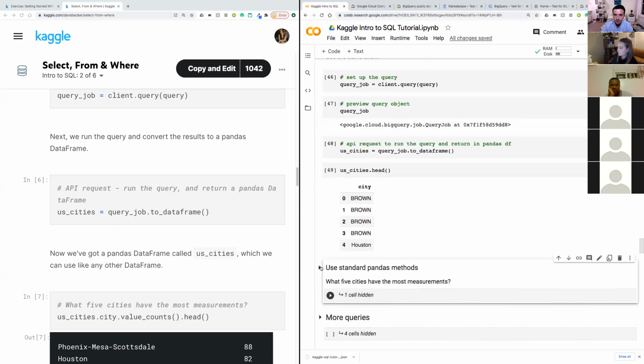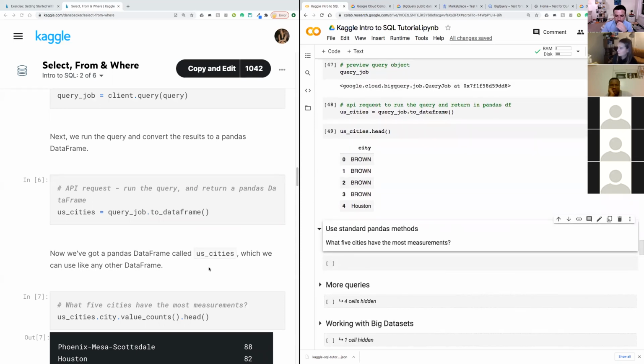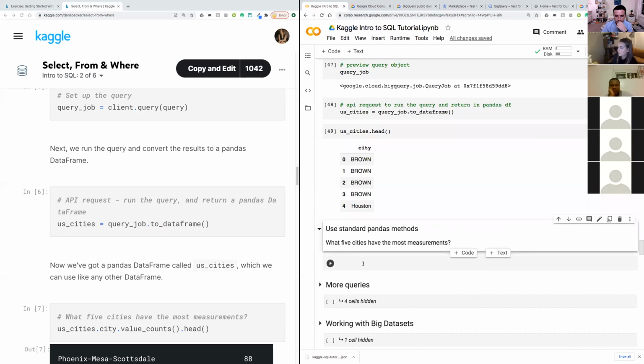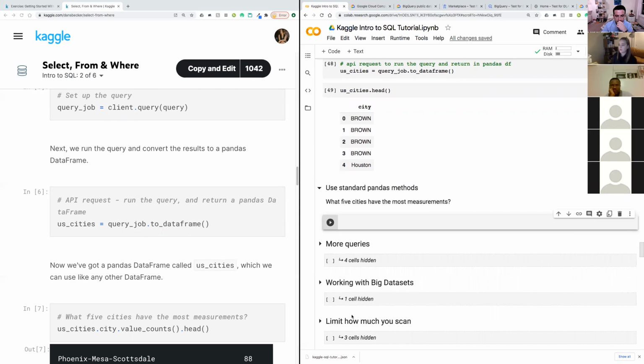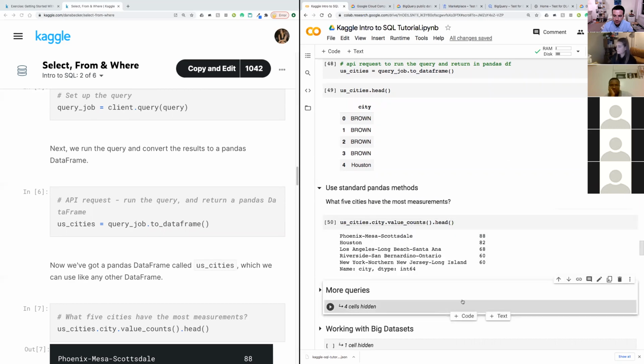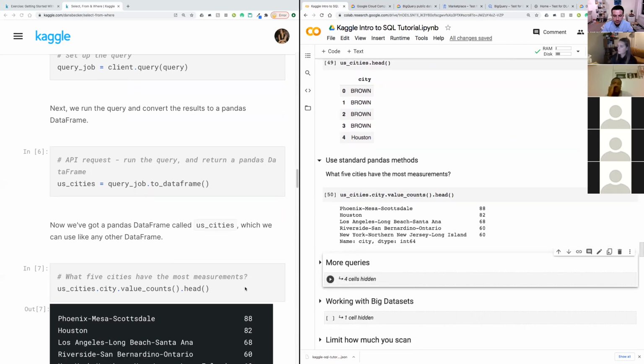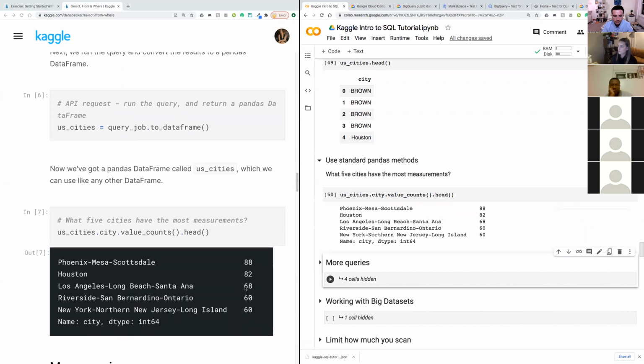Okay. Now, if we want to look at the 5 cities that have the most measurements for this particular data set, we can go back to our normal pandas methods that we're used to. So US cities .city, we want to find the cities, and then if you're familiar with the value counts method, we can actually find the top 5 cities that have the most measurements.